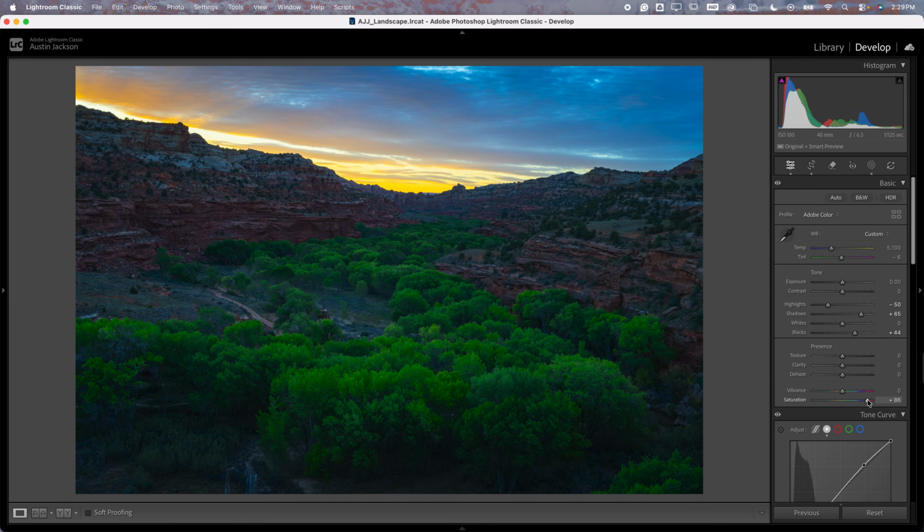Now, obviously this is way too oversaturated, but I'm going to dial this back down after I adjust the white balance. What I want you to do when you bring the saturation up is take note on your photo and notice the colors in the image. And what do you notice?